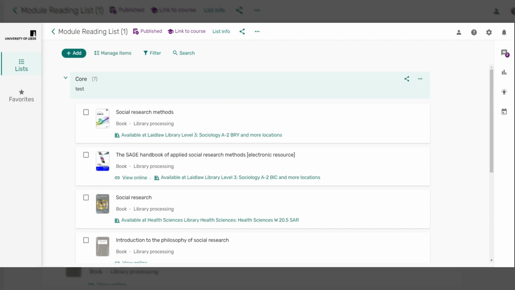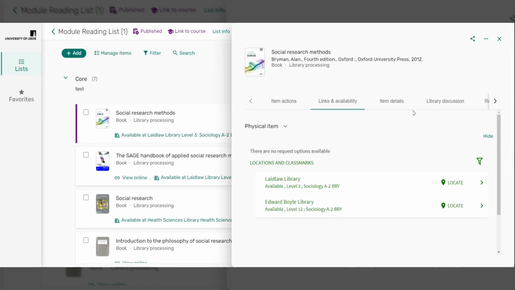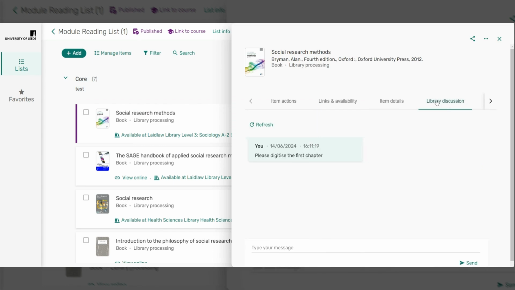To leave a comment for the library regarding a specific citation, hover over the citation and click Full Details. Then select the Library Discussion tab and repeat the process.